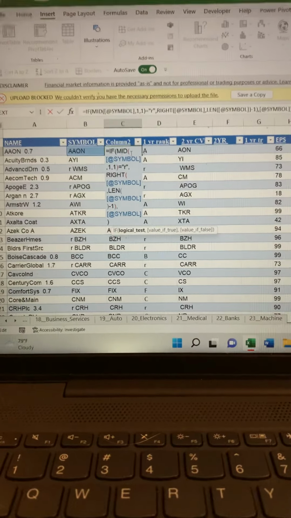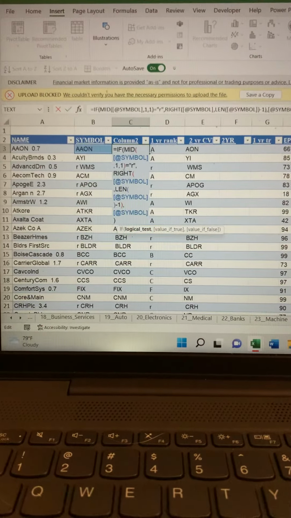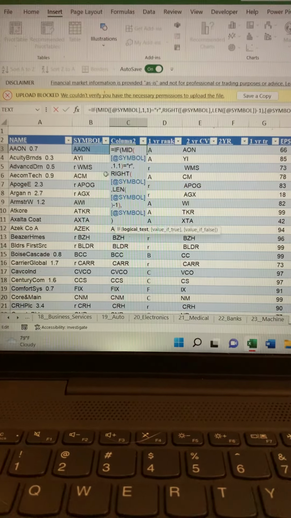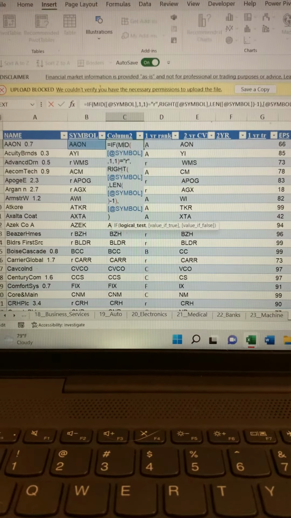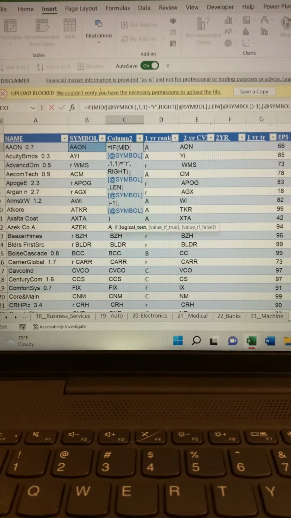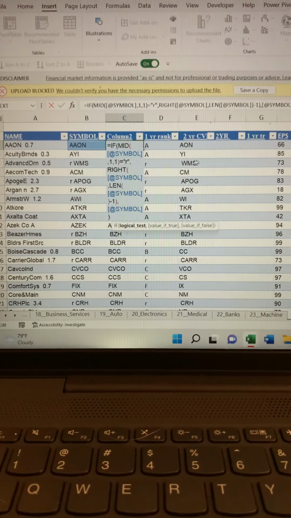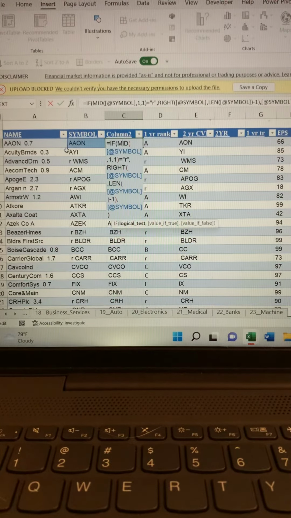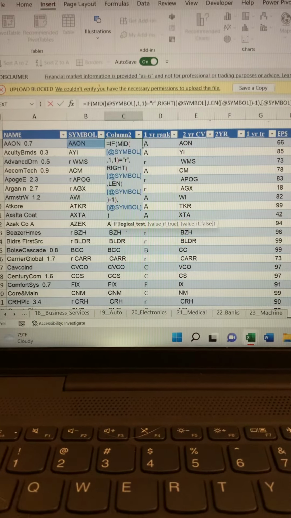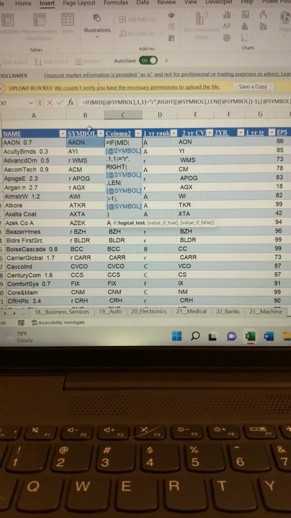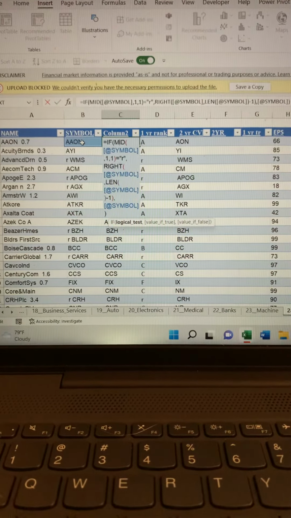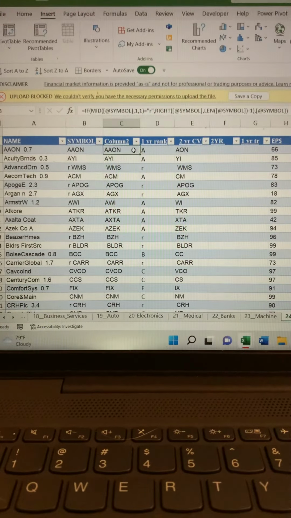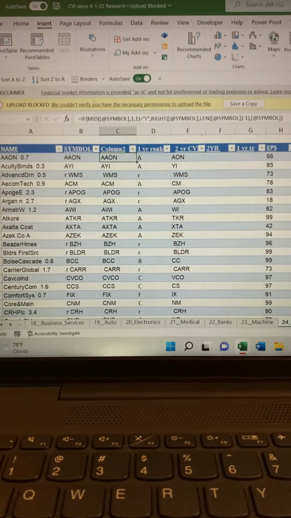So it's IF MID of the symbol, 1, 1, if that is equal to R, which is what I want to get rid of, then my value if true is going to be this over here. So WMS, and not YI if I'm looking at AYI. And then if it's false, I'm just going to use my original symbol. So that's pretty much the answer. And then all you have to do at that point is just double click and go all the way down.